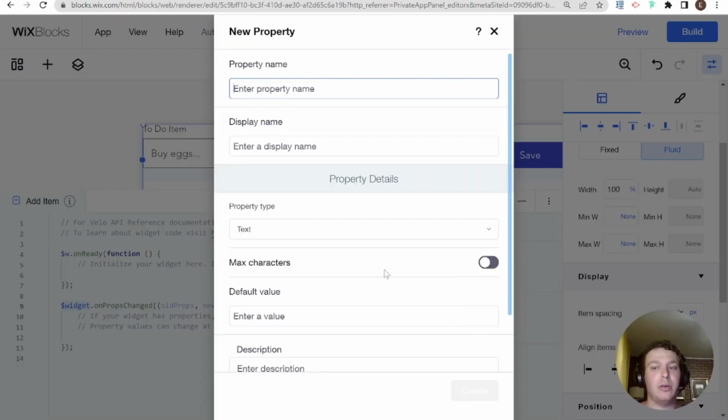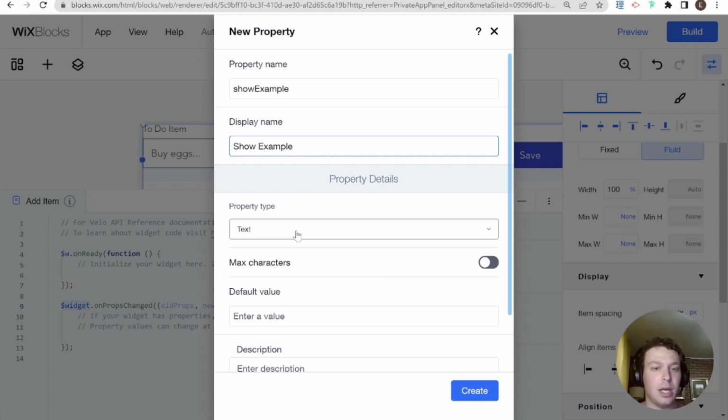And I'm going to add a property which, in the context of our to-do list, defines whether, when our app is installed, the list widget includes an example to-do item or not. Again, it's not a super important property, but it's contextually understandable with the current block that we're building. So the property name is going to be showExample, and the display name will be show example. And this is going to be a Boolean.